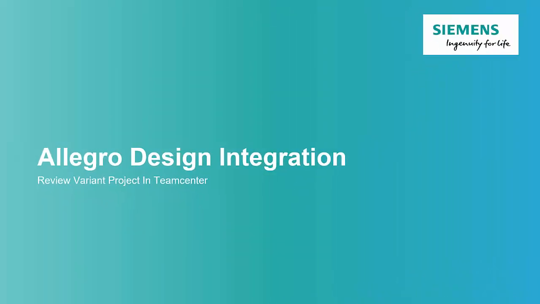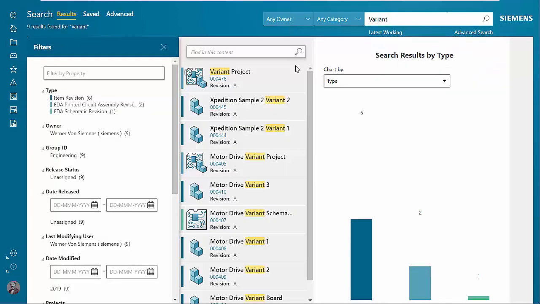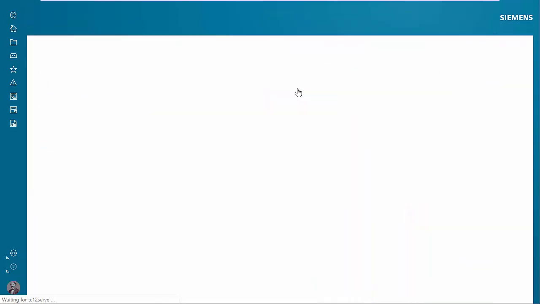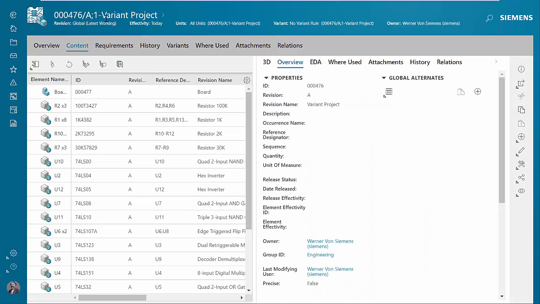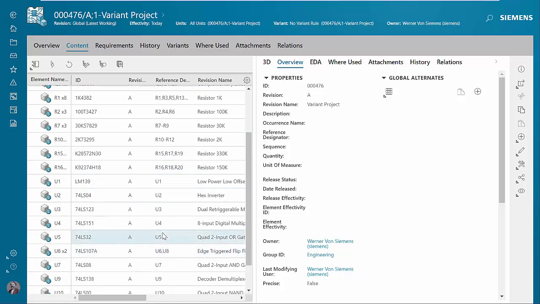Now let's review the variant design in Teamcenter. In Teamcenter, we'll use a quick search to find the design. We'll open up the variant project. So at the variant project, you can see the bill of material. At the project level, again, the bill of material is the BOM without any variant conditions applied. So if we sort by reference designator, we can see C1, C2, C3, R1, R2, R3, and U1, U2, U3.